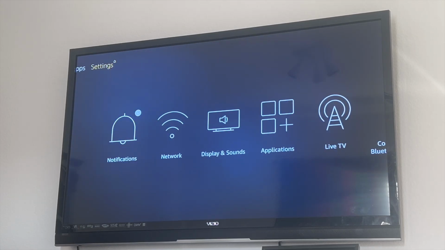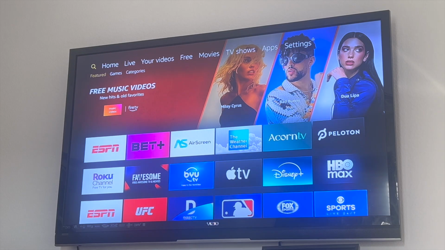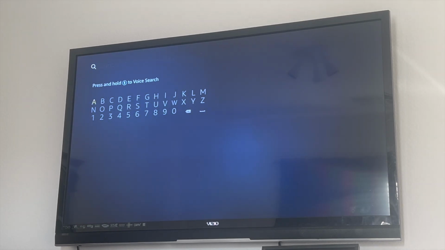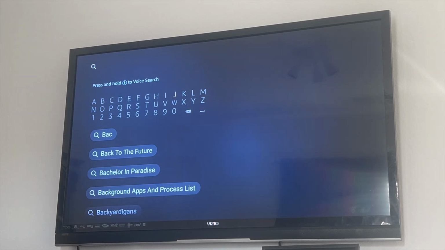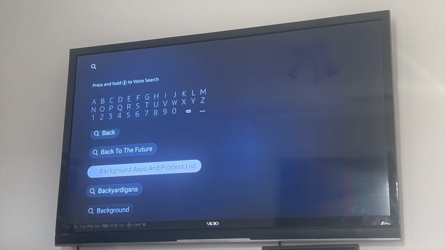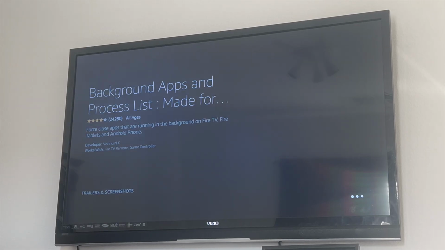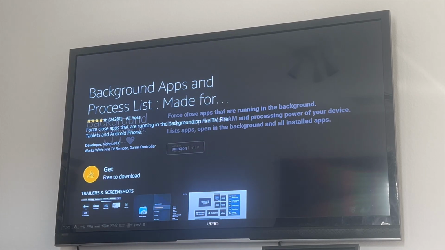The other thing that I like to do is go into the search option, and I like to type in background. So if we type in background, this right here auto populates: background apps and processes list. If you click on this, it's basically going to show you all the apps that are currently running, okay? So go ahead and download this. This is actually for free.